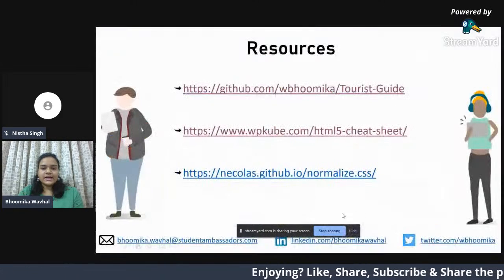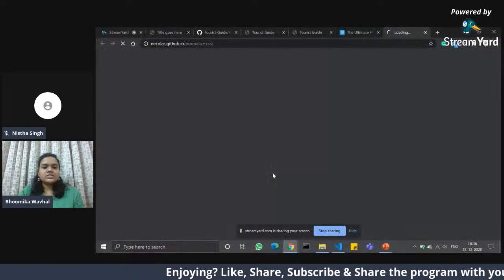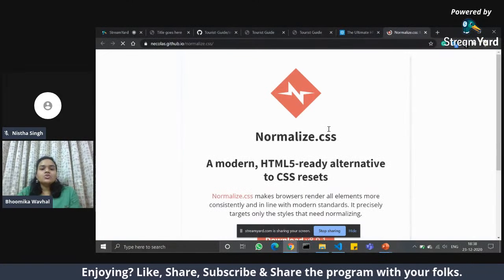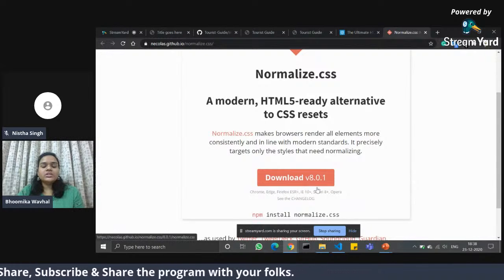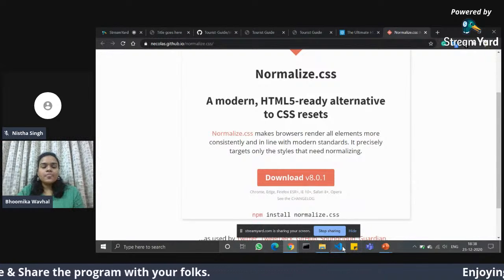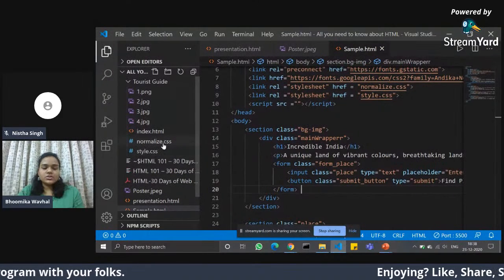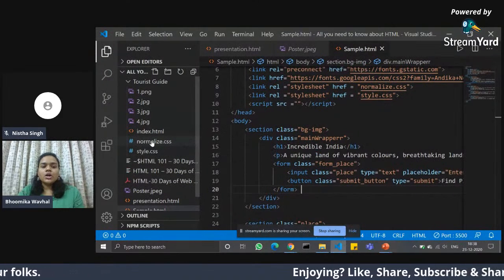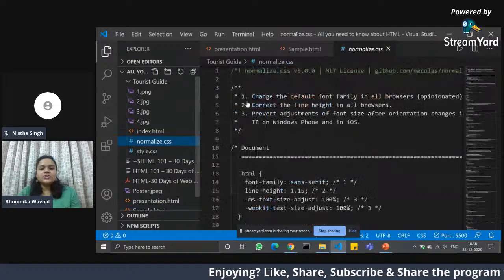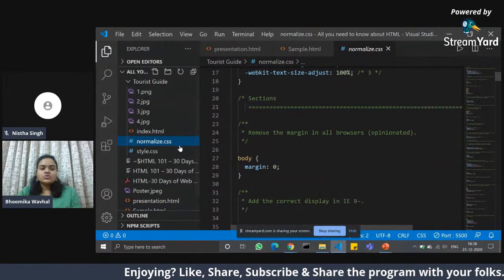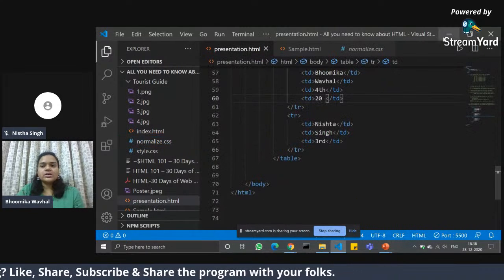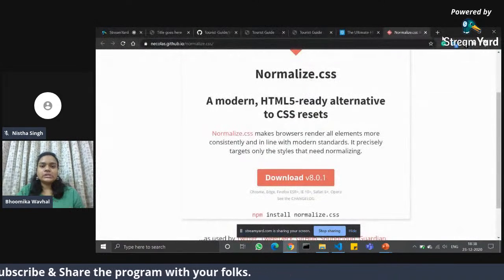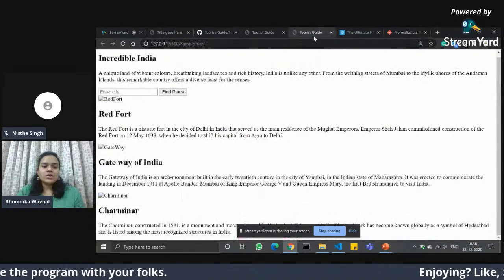Then here I have also given normalize.css. All you have to do is download this, and once you download it, you just have to make a file called normalize.css and copy paste that code here. That will normalize your website, and it will give a better view to your website.